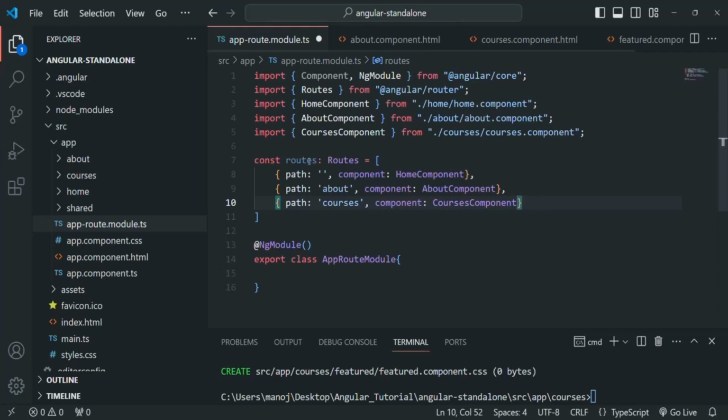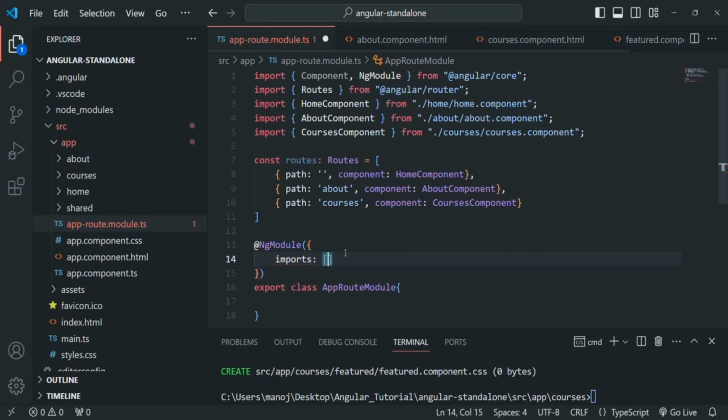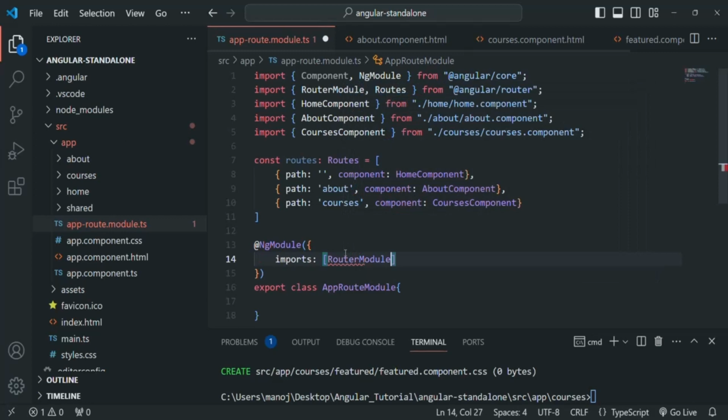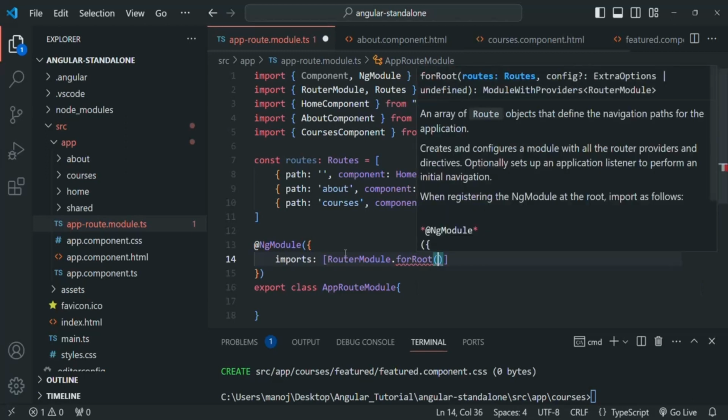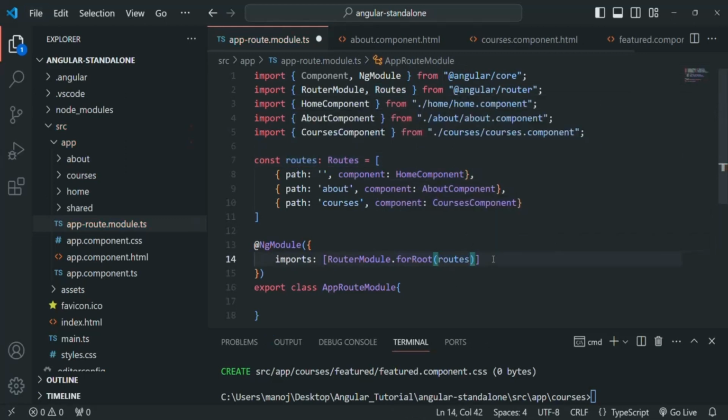Now we need to register these routes. So for that, let's pass a metadata object here. There, let's add the imports array. And there, we want to import router module. Okay, and on that, we are going to call forRoute, because this route which we are defining here should be for the whole Angular application. And there, let's pass our routes. Let's pass it to this forRoute method.